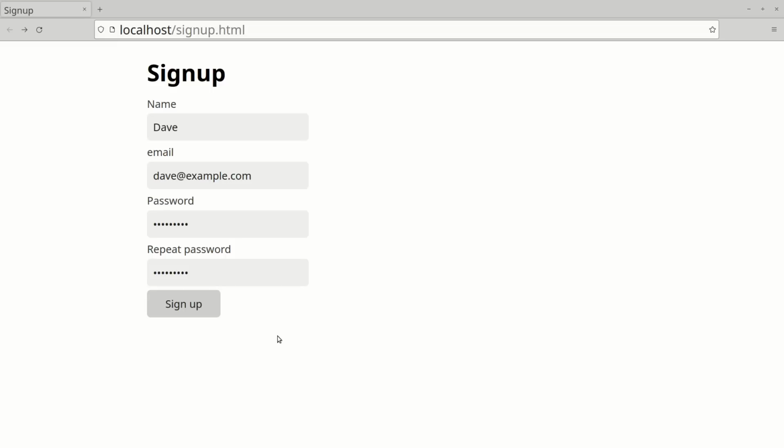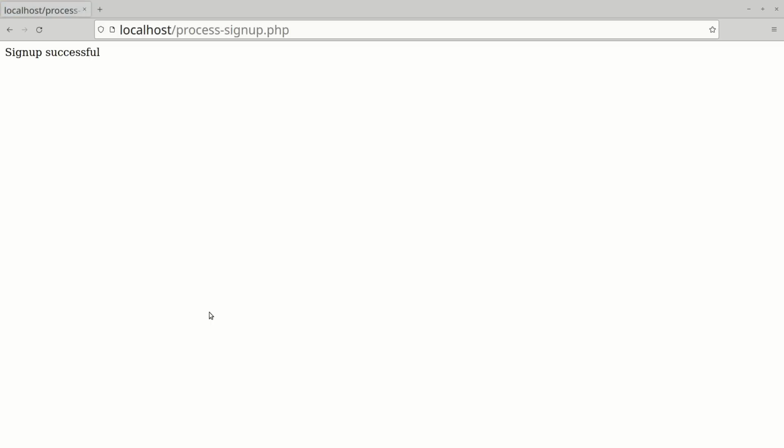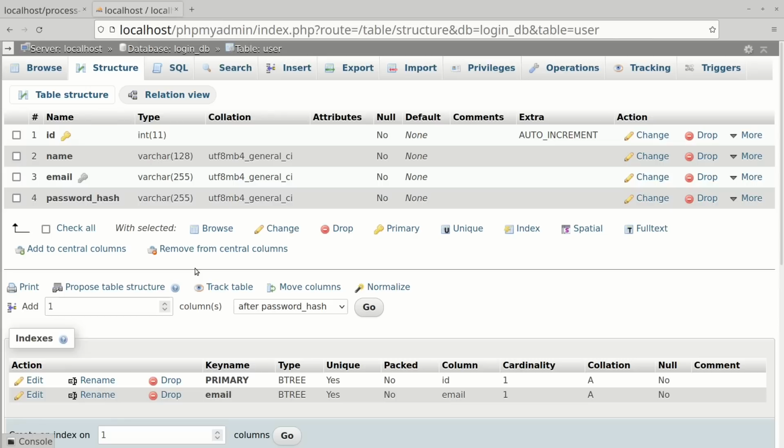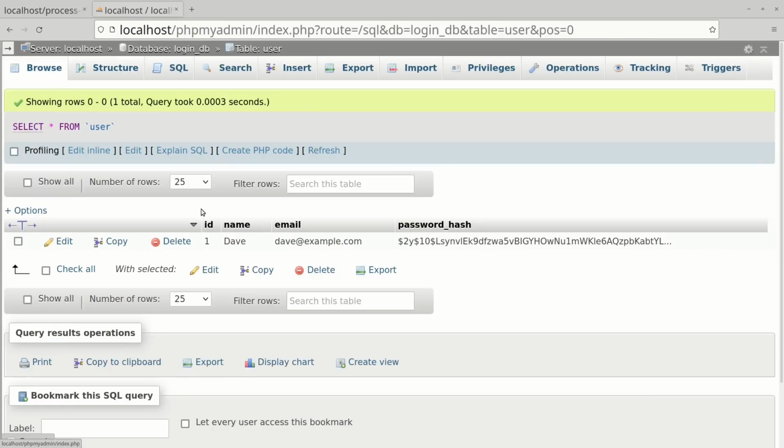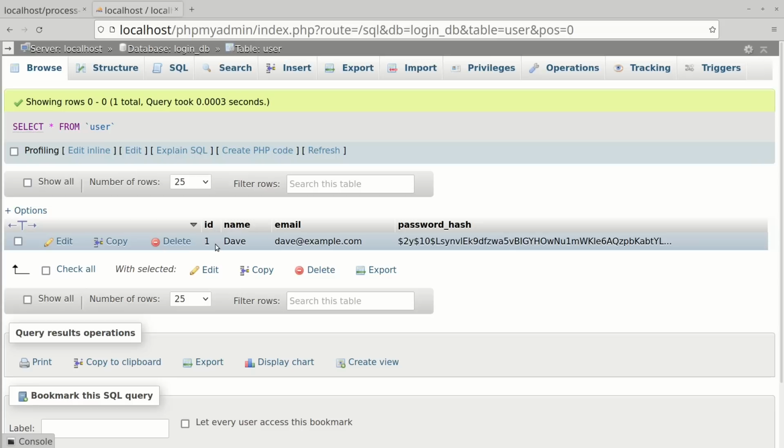Let's give that a try. If I enter valid data into the form and submit it, we get the sign up successful message. If we have a look in the database, there's the record in the user table. Note the value for the ID column has been generated automatically.